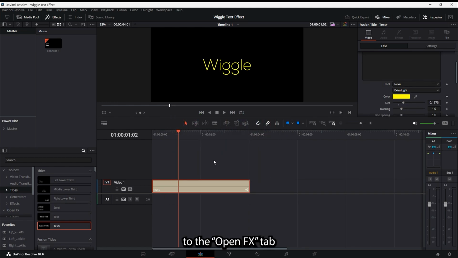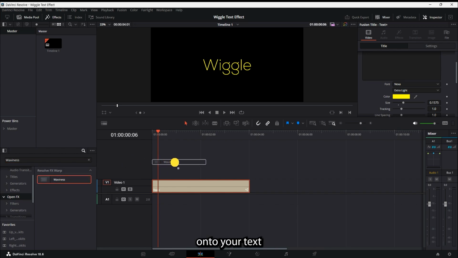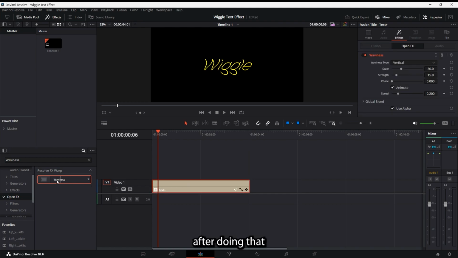Come to the Open FX tab and search for the effect waviness, and drag and drop the effect onto your text. And after doing that, drag and drop the effect once again onto your title.